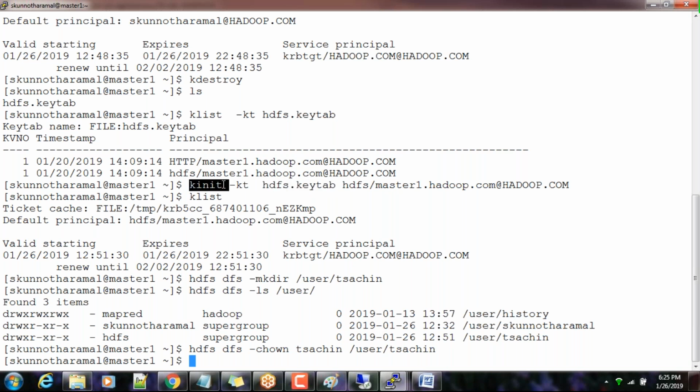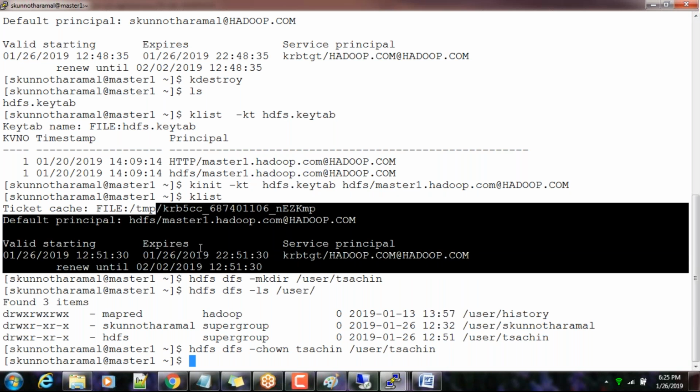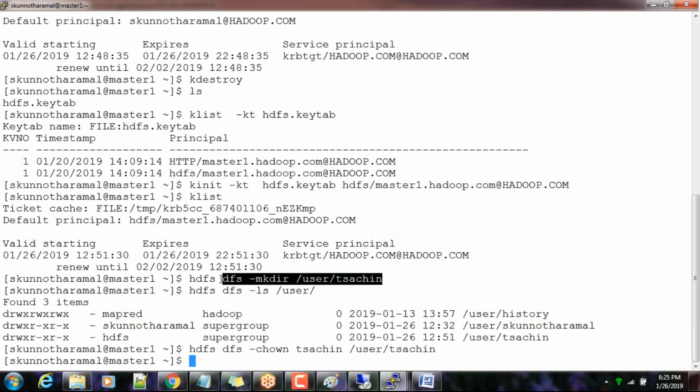And I did a kinit. So kinit we can do multiple ways: kinit -kt, with this keytab file and the principal name. Once you do that, you will get the HDFS user's permission. Then you will be able to create the directories under /user, etc. That is how we did it, using the HDFS keytab for the HDFS user.